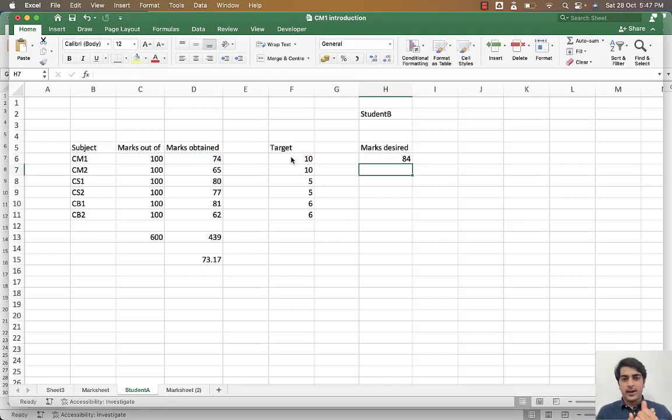As expected, it gives me the answer for 74 plus 10, and I can very easily repeat this formula for all the 6 subjects by using the autofill feature. When I use this autofill feature, you can see that Excel is adding the columns D and F relevant rows for each of the cells. So for H7 it adds D7 plus F7. Similarly in H8 it adds D8 plus F8 and so on, which makes it very easy to work with this kind of tabular data in Excel.